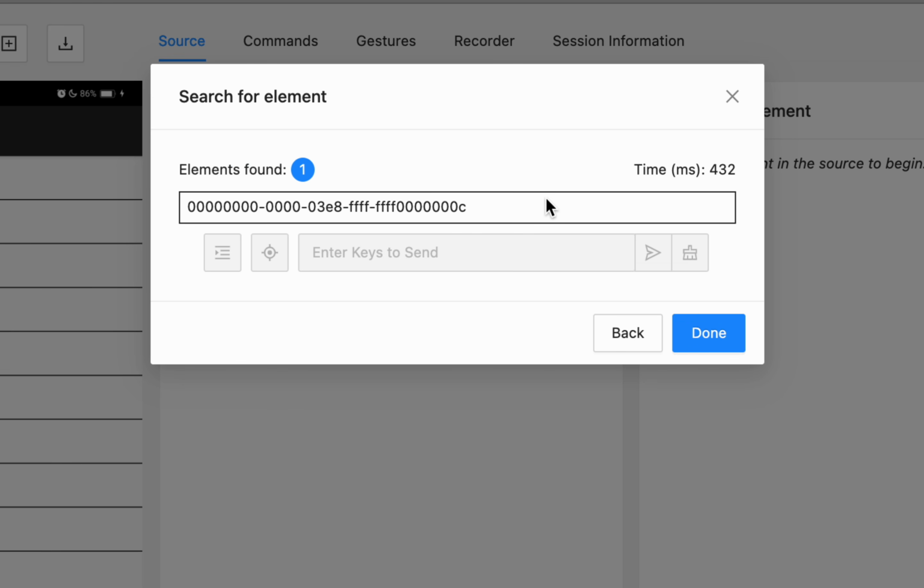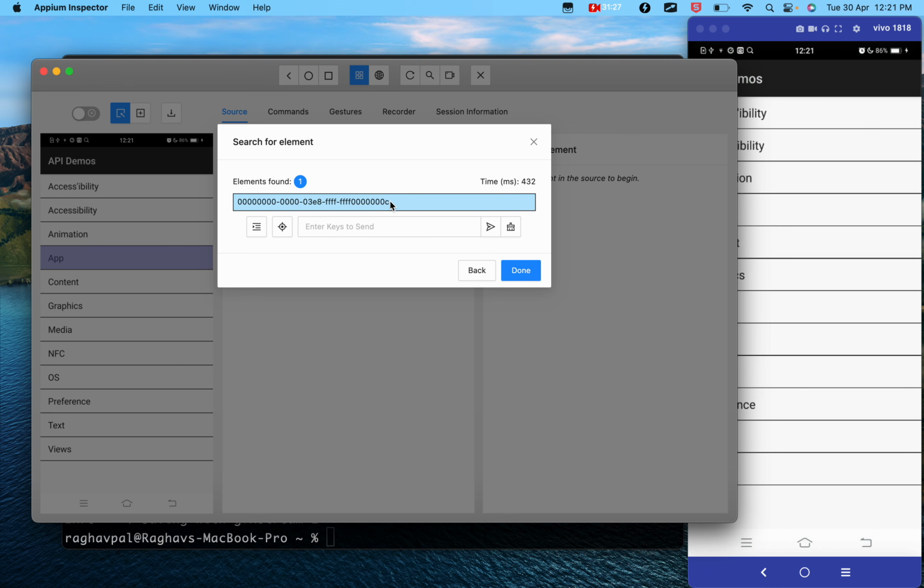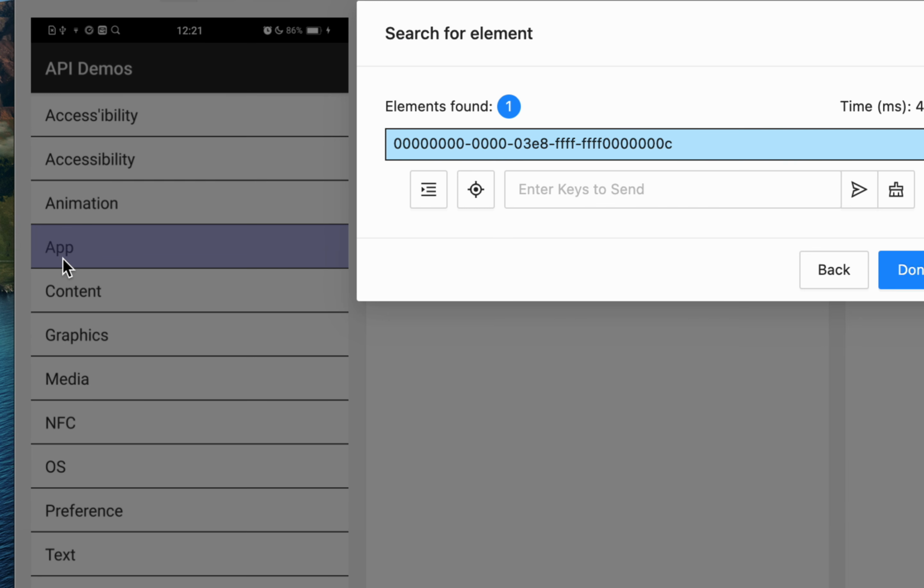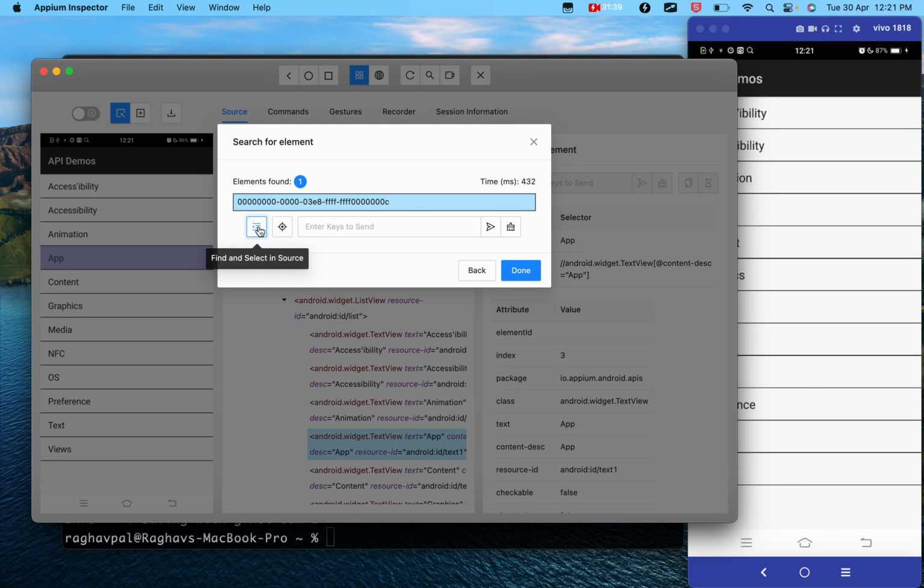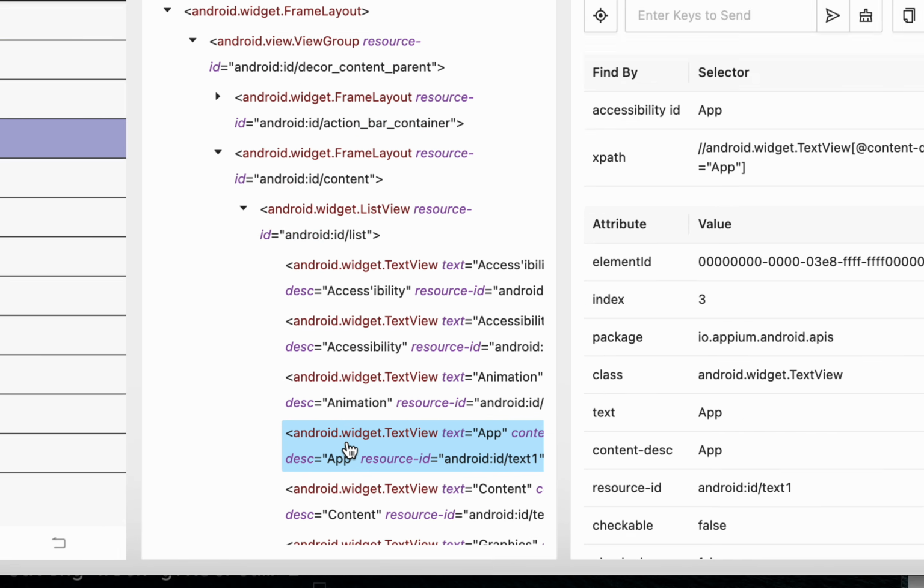Okay, I can select this and you can see the element is highlighted here also. And then we have all these options to tap and also to send any keys, and we have the option find and select in source, so it will also show you the source here and select that particular element.